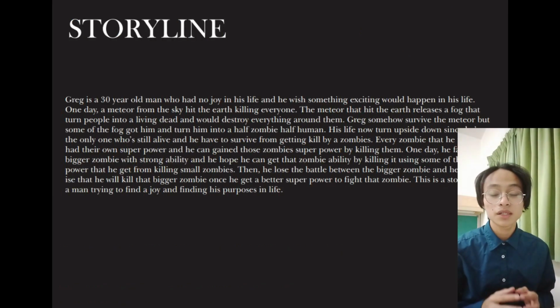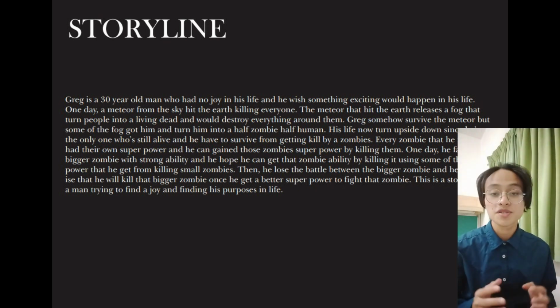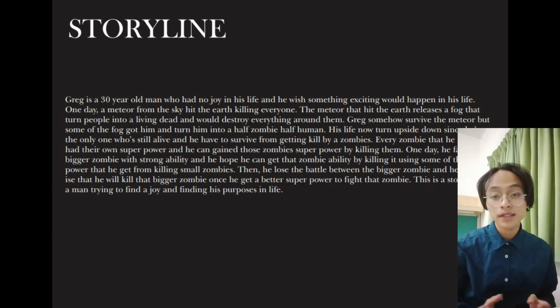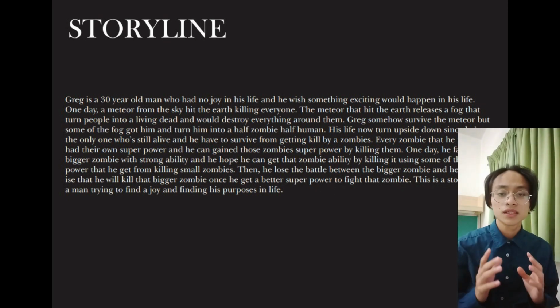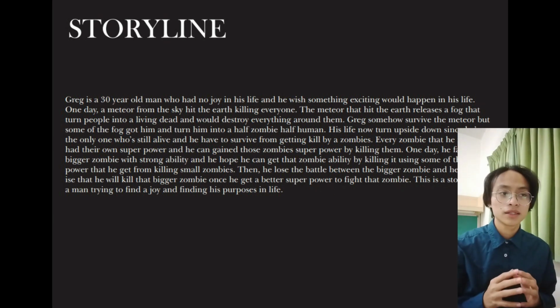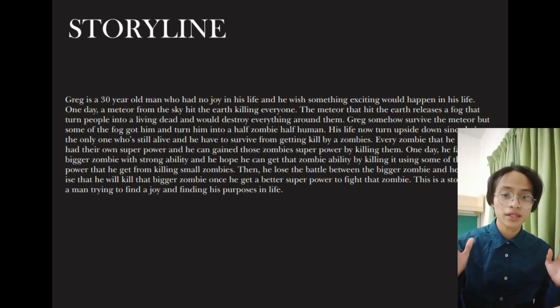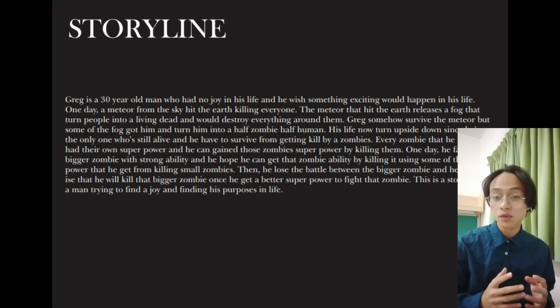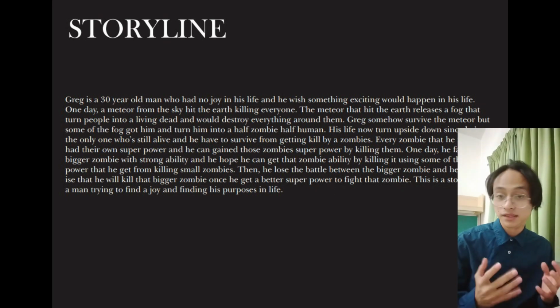The storyline is about a man named Greg, who is a 30-year-old man who is bored and tired with his life, wishing something good happened to his life. One day, a meteor hit the earth and killed everyone, including him. Unfortunately, he didn't die and turned himself into half human and half zombie. Now he has to survive in this apocalyptic world with zombies with superpowers, including him. He can use his superpower to kill zombies. This is a story about a man who wants to find joy in his life.